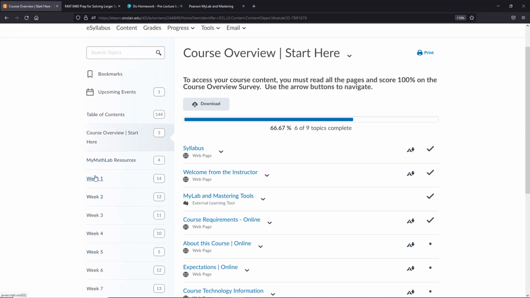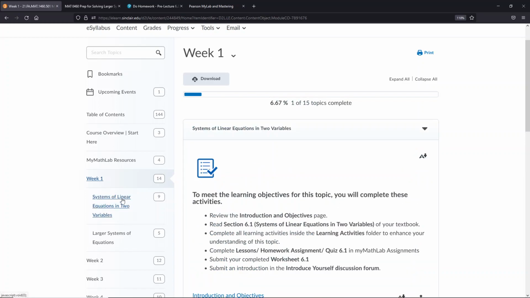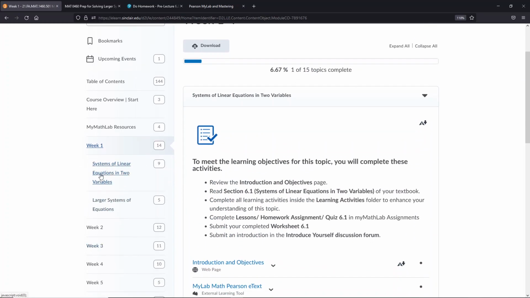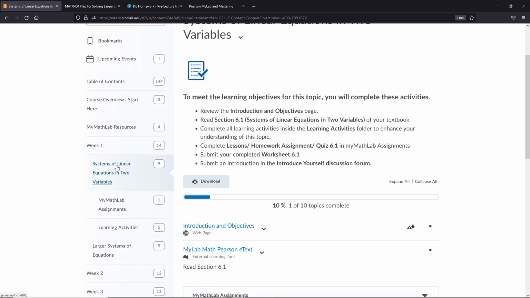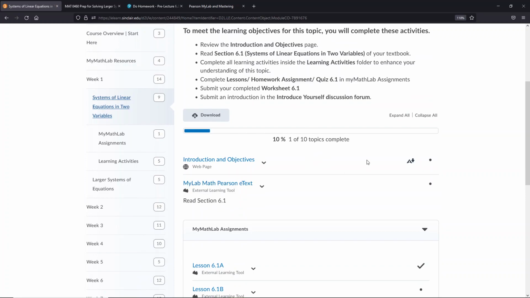Then these weekly folders will open up. Now for week one, again, except for the exam weeks, there are usually two subfolders. This will be the stuff due on Wednesday, and this will be the stuff due on Sunday. Clicking on the first one, the stuff that'll be due on Wednesday of the first week, what you do is read the introduction and objectives page, and then read section 6.1 from your textbook. Now again, if you don't have the physical textbook, or if you like the electronic version, this link will take you to what are these other things?